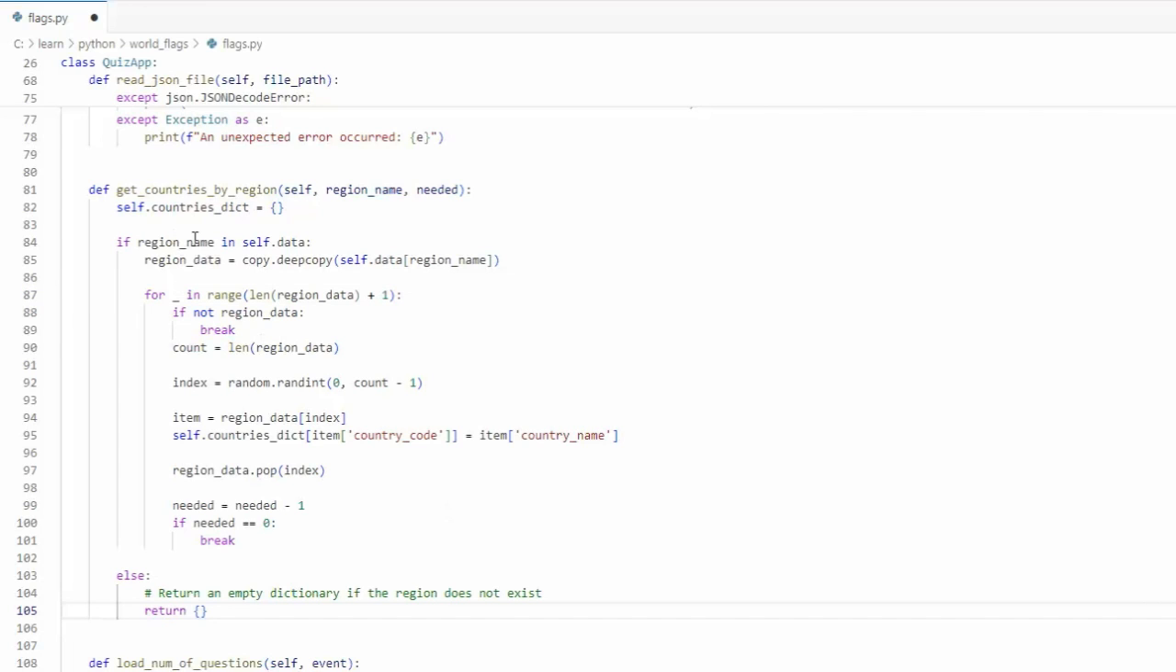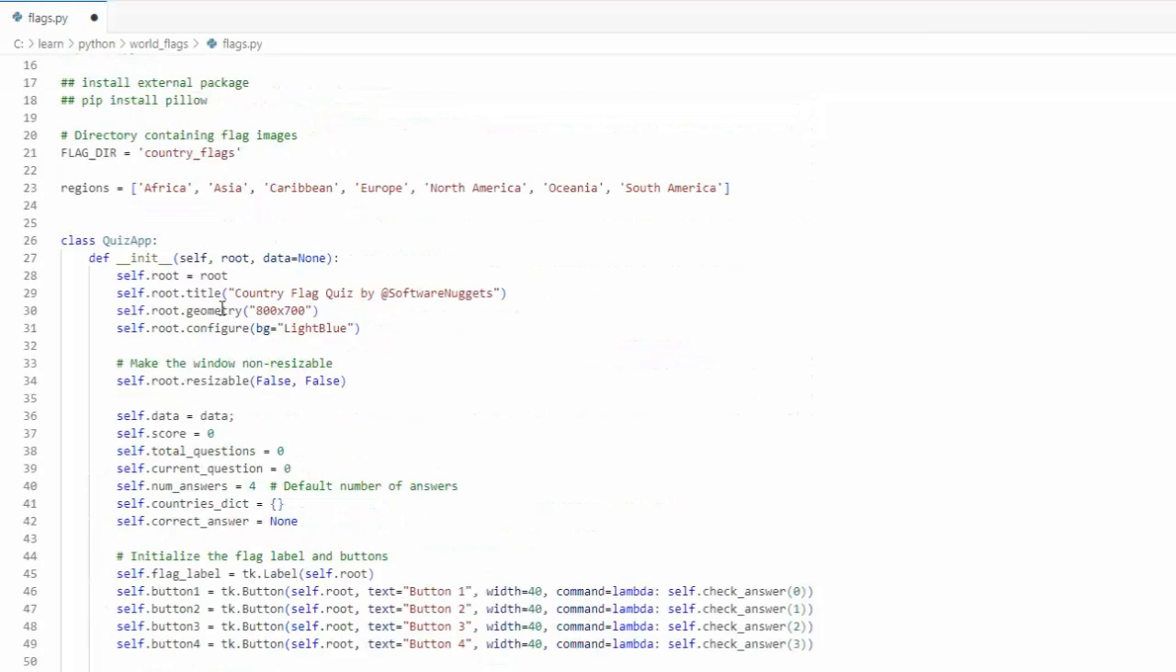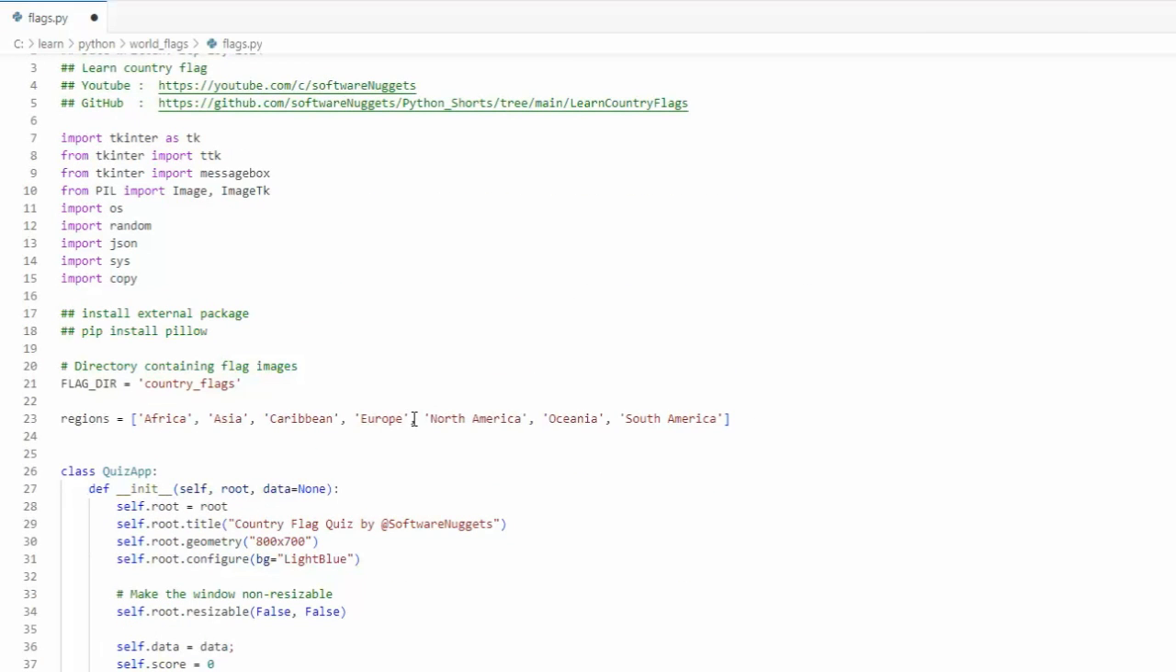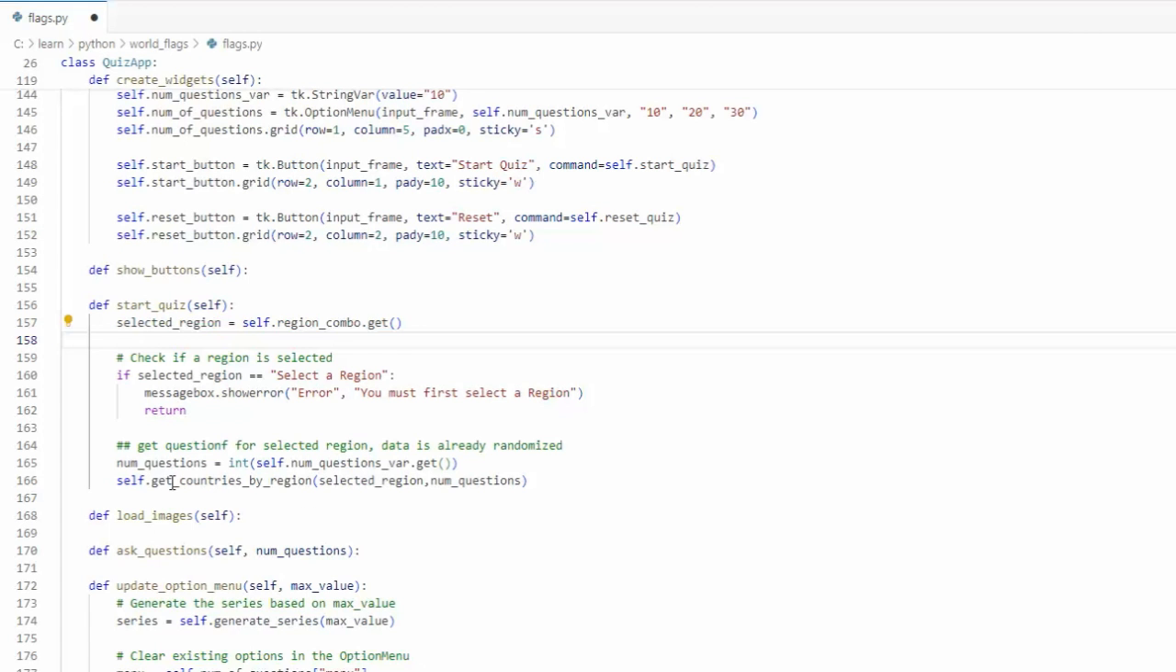Let's continue. Now for this if, that means, is that region name in there? Now if it's not, guess what I'm returning? That's right, an empty dictionary. So I'm not sure how this error would happen. The only way it could happen is somebody would come up here and put in a thing like right here, softwareNuggets. Now if I were to look for that, it's going to come back and say, you are not in my data. So this would be the error. Now we are back to start_quiz.